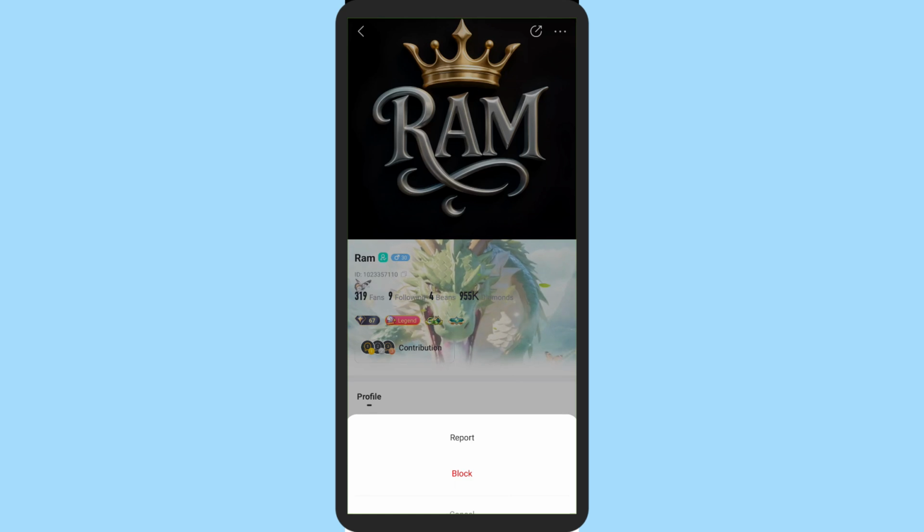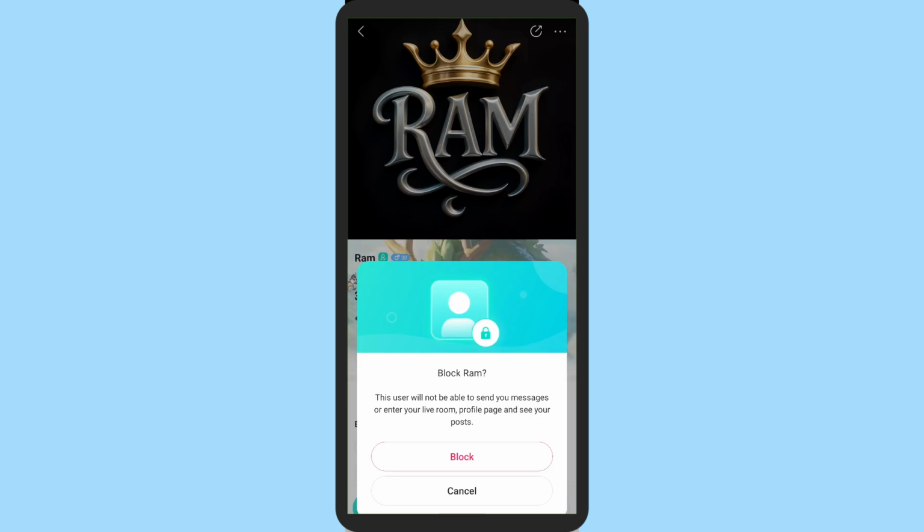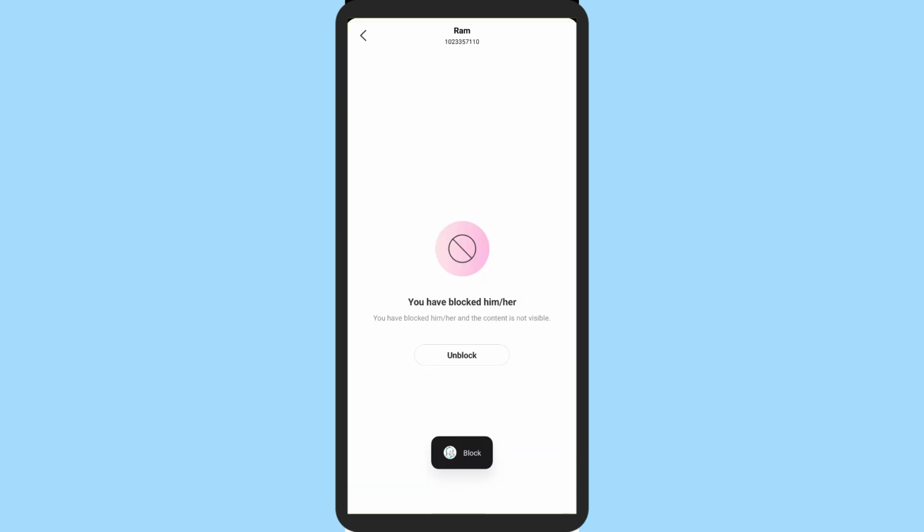Simply tap on it. Then you'll see 2 options called report and block. Simply tap on the block option, then tap on block once again to confirm your decision. And this is it. These are some simple few steps to block someone on Bigo Live app.